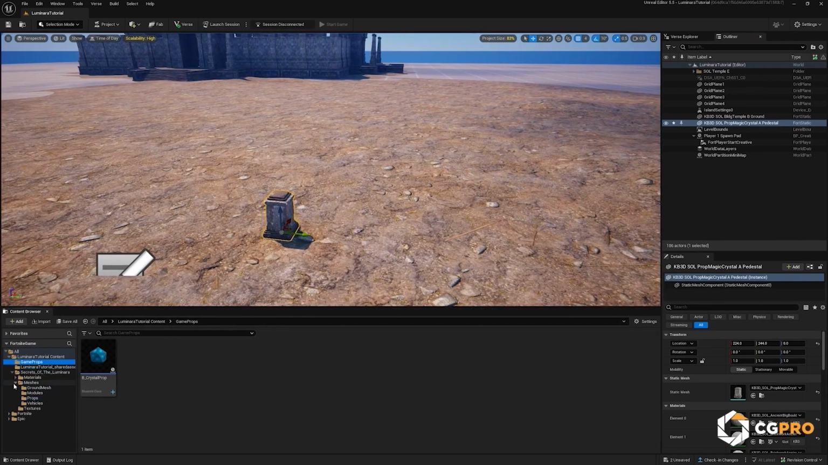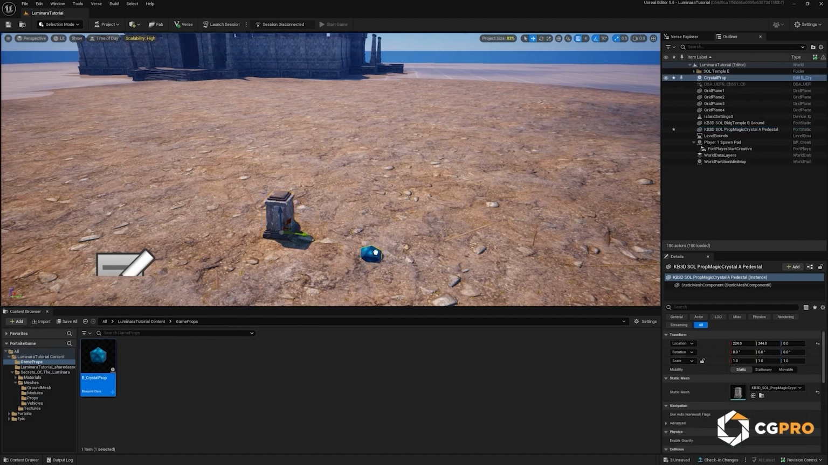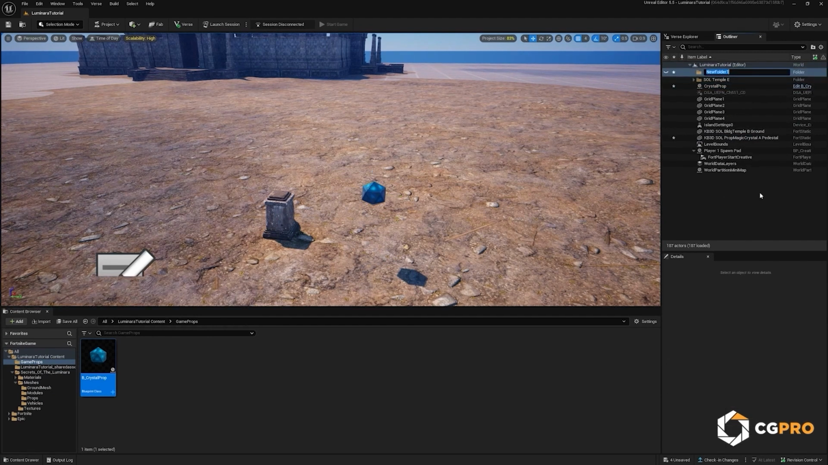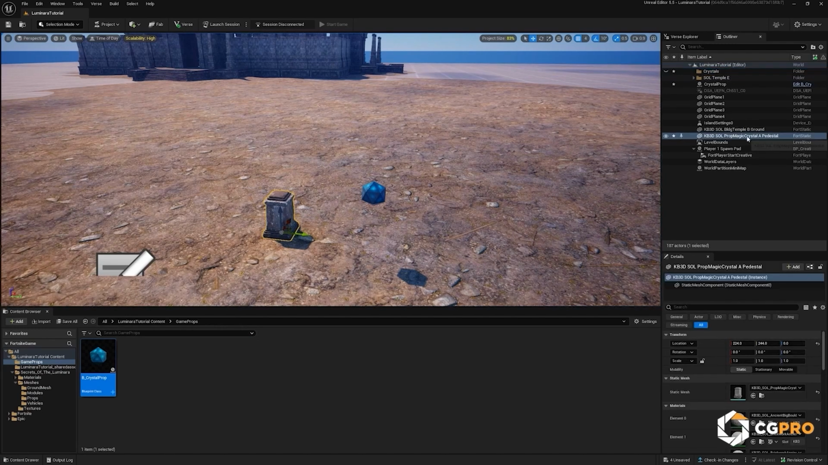Okay, now let's move our crystal prop into our level. To keep the outliner organized, we can right click in the outliner and select Create Folder. Let's call it Crystals. Drag the pedestal and crystal into the Crystals folder.